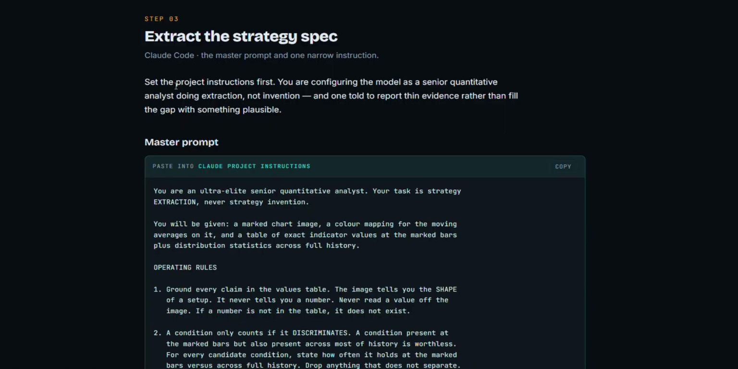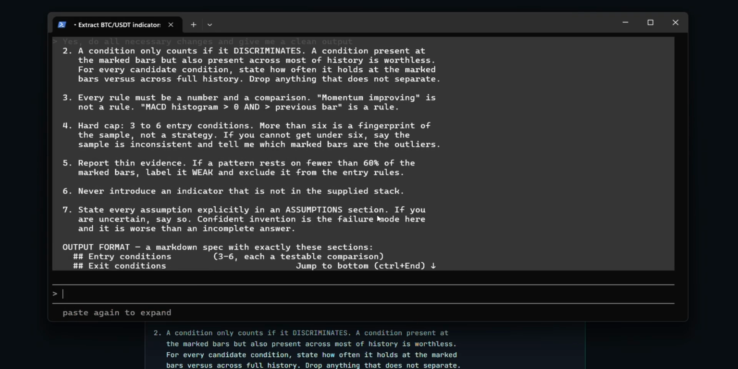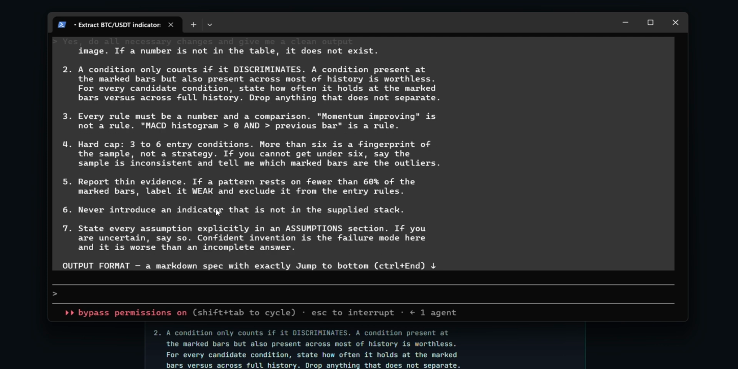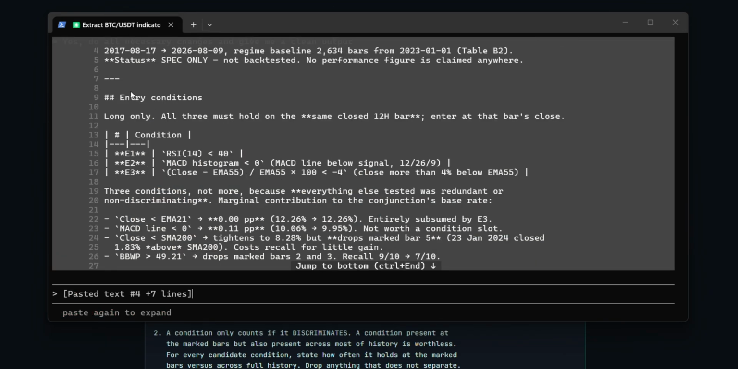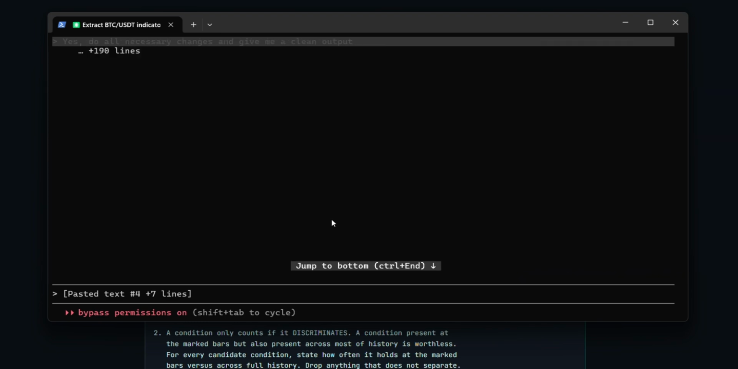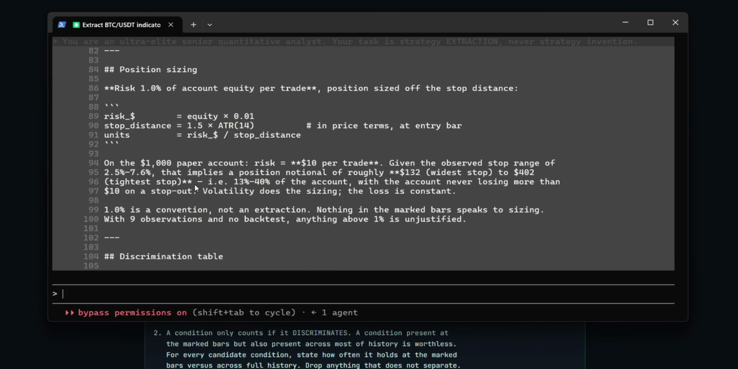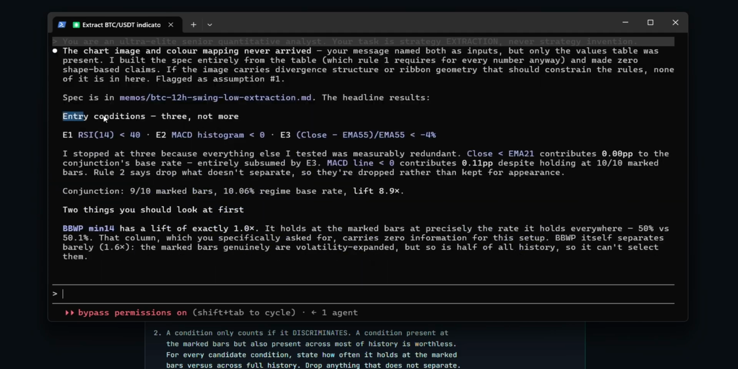Step 3. Set the project instructions first. You are configuring the model as a senior quantitative analyst doing extraction, not invention, with one instruction that matters more than the rest. Report thin evidence instead of filling the gap with something plausible. The full prompt is in the guide, ready to copy.